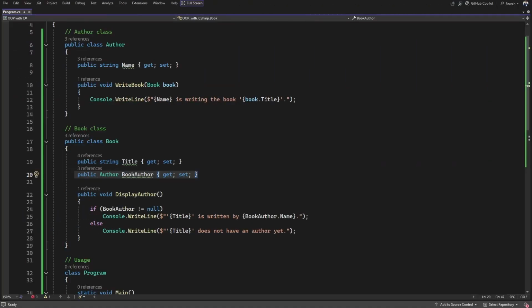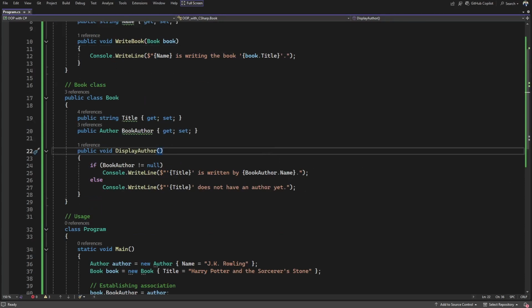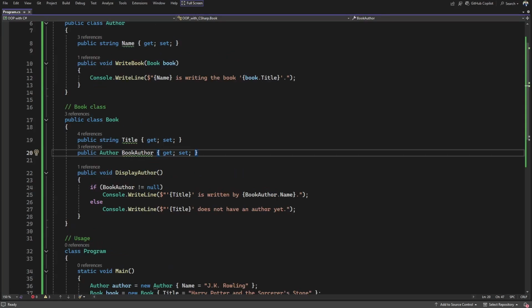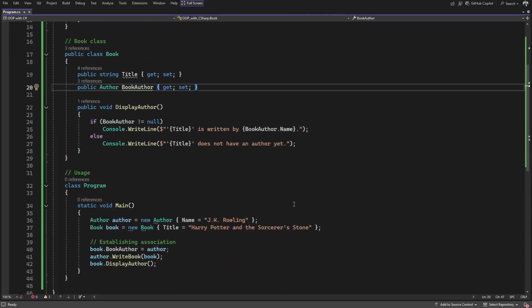Let's take a look at a practical example of association in C Sharp using the relationship between author and book. First, we have an author class. It has a property name and a method writeBook, which takes a book object as a parameter and prints out a message saying the author is writing a specific book. Next up, we have a book class with two properties, title and book author, which is an object of type author. Notice that book knows about its author. This is association.